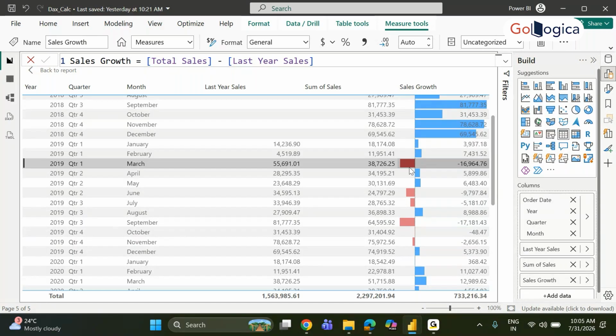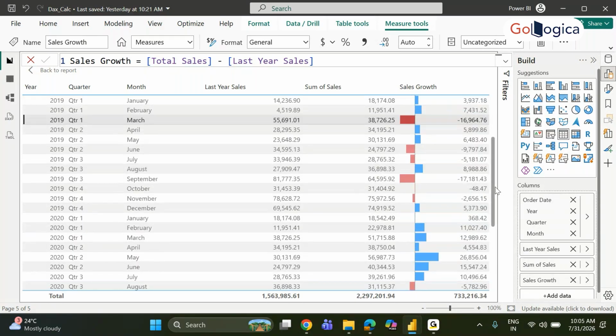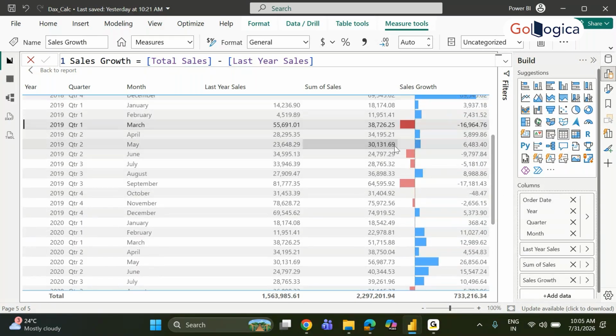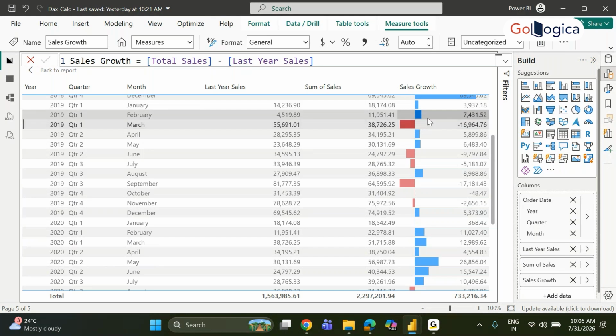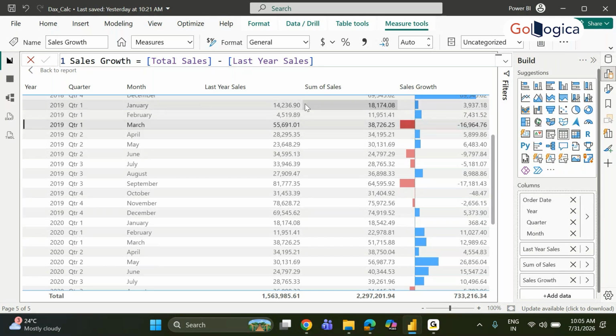If I had to get this information in the form of percentage, what should I do? The growth amount divided by the last year sales, into 100. The growth percentage is the current sales minus the last year sales, divided by the last year sales, into 100.